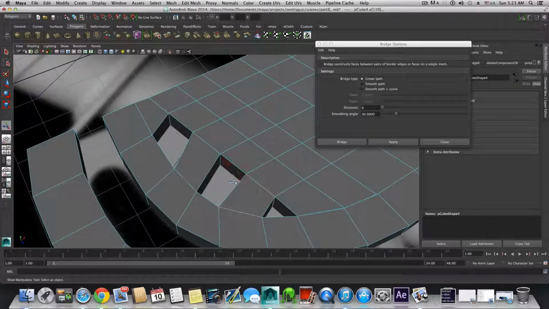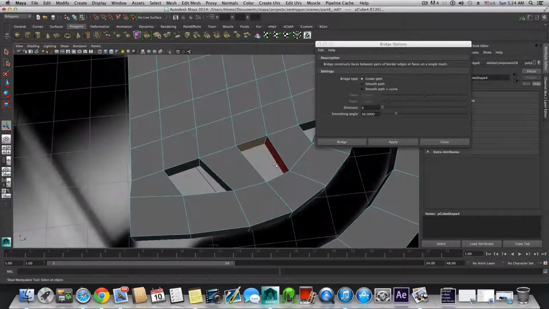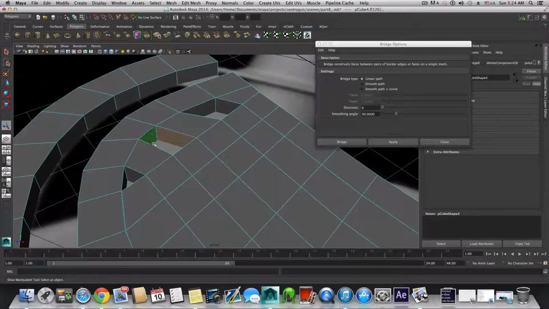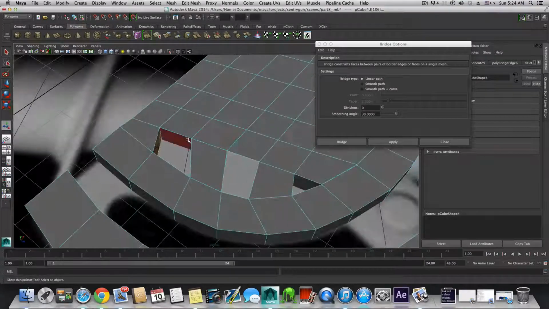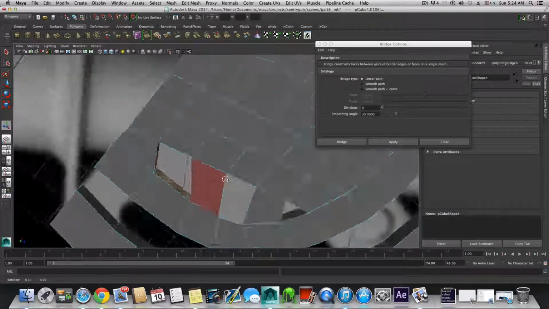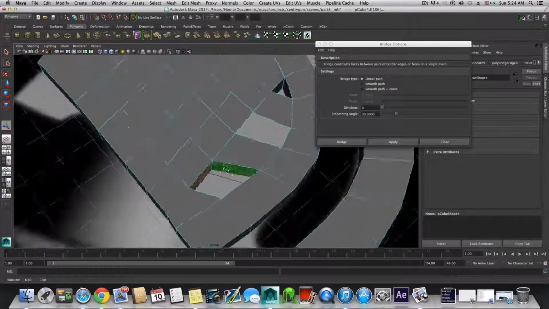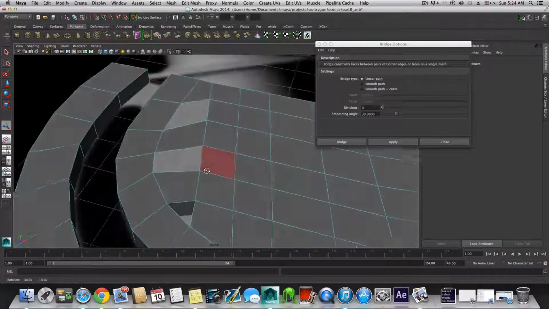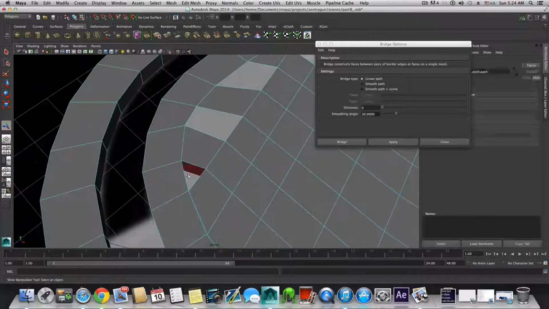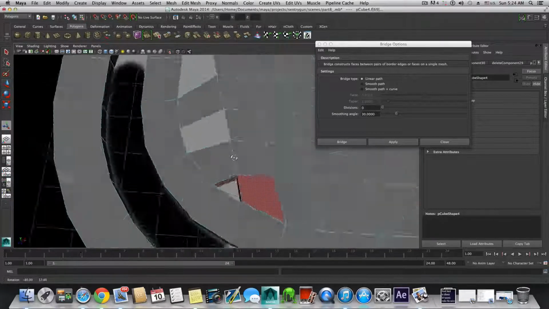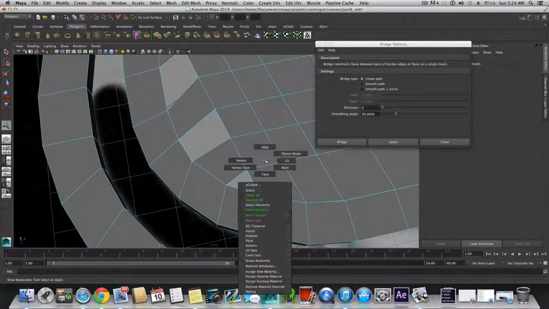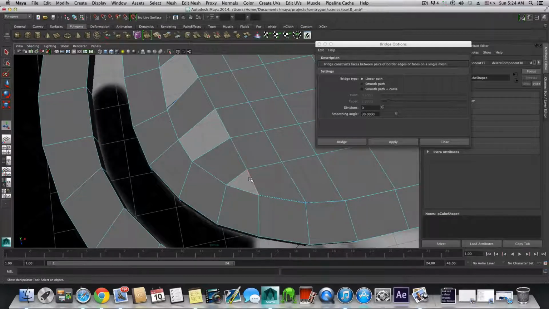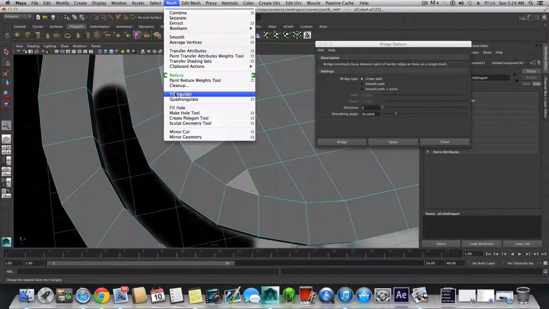Now I can simply choose those 4 faces, delete them, choose those 4 faces, delete them, choose this triangle here and delete it. Okay, so right click edge, double click on this edge, go over Mesh, Fill Hole.